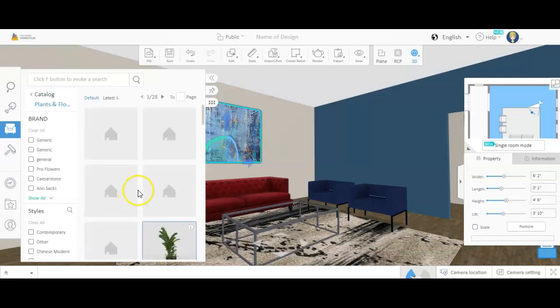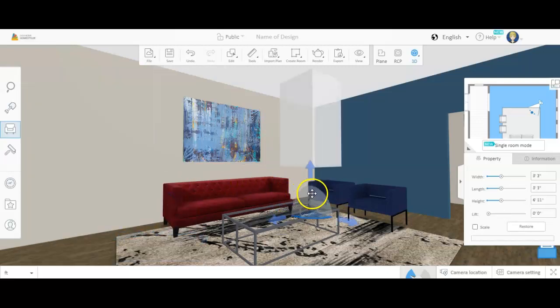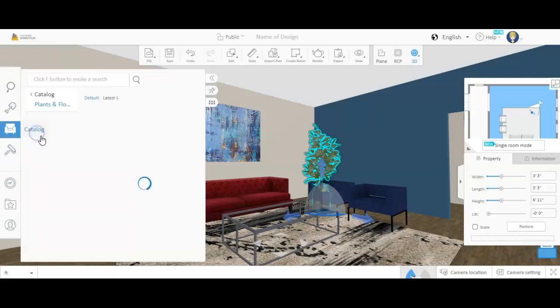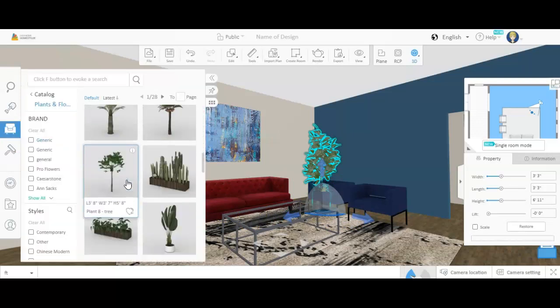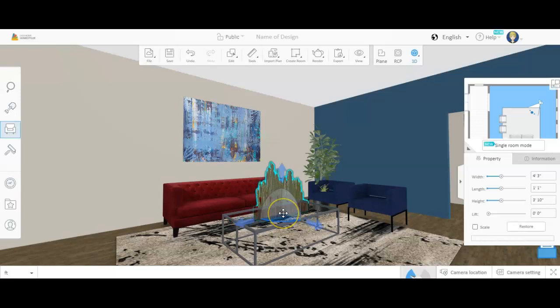So maybe I put a centerpiece on my table of some kind. I might put one of these big plants in the corner. I'll have to move that a little bit more in plan view. It's probably in the wrong place. Let me find something to put on my tabletop. Maybe that. And it will go right there. Now that's a little bit tall, so I'm going to decrease the size of my plants.